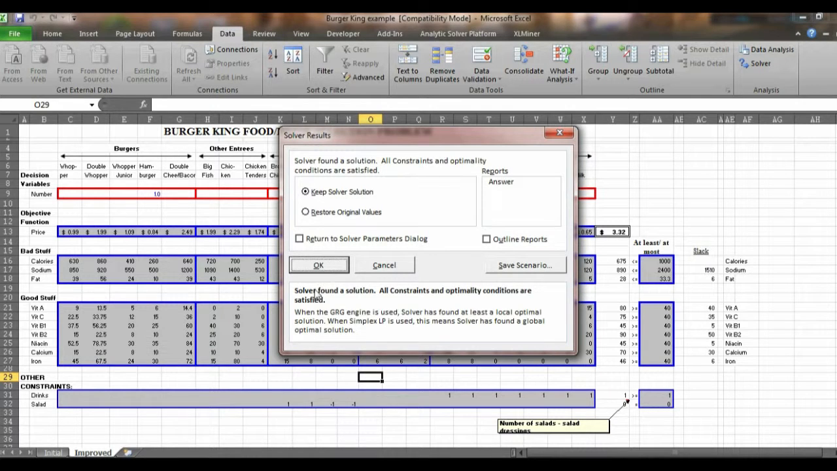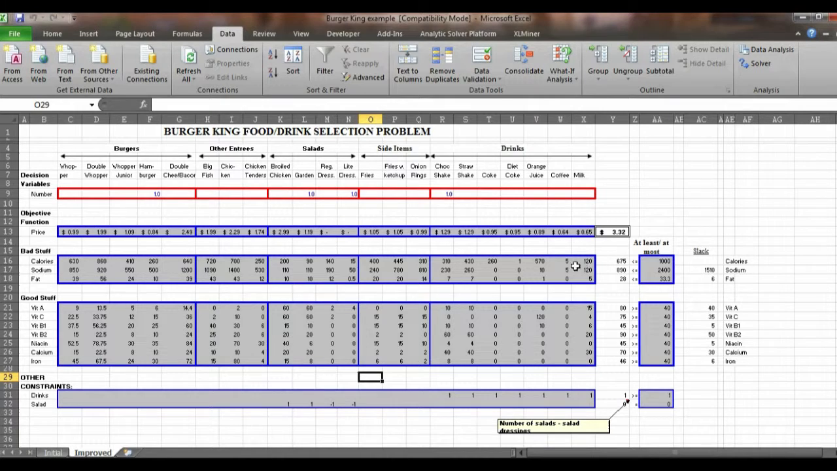Solver found a solution. All constraints and optimality conditions are satisfied. For $3.32, here's a solution that makes sense. A hamburger, a garden salad with a light dressing, and a chocolate shake. That's $3.32. You can check every single constraint. It doesn't have too much of any of the bad stuff. It has at least enough of all of the good stuff. It gives me a drink, equal number of salads and dressings.